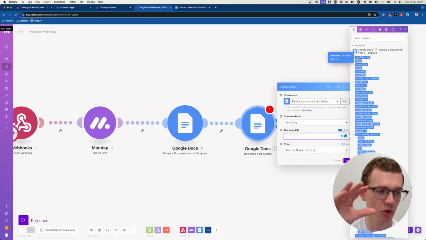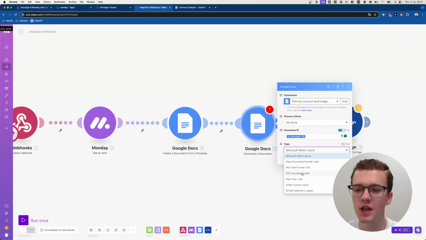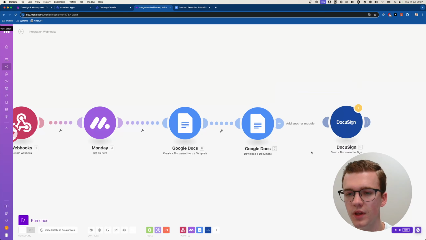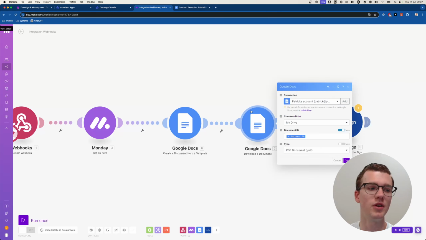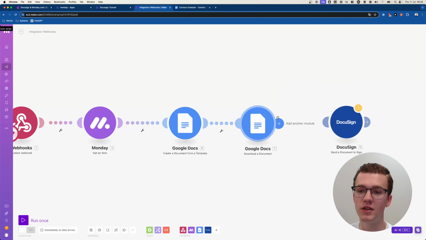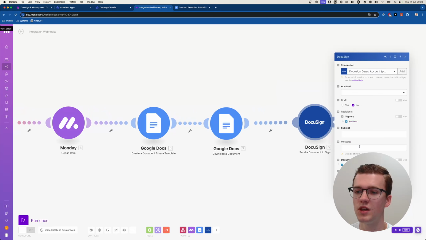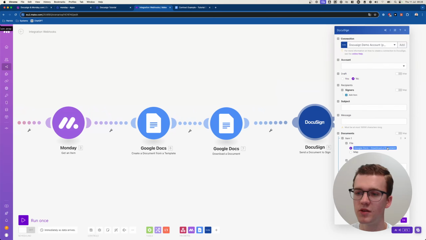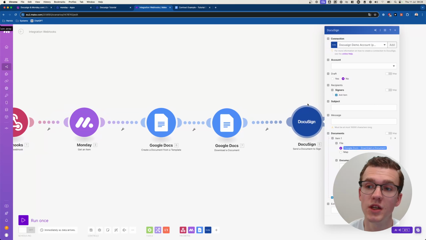So you see the bulb pinging, which means that this is actually the step that we're referring to. So let's use this one, and then download it as a PDF. And now, if you would do this, it would actually have the PDF in the memory of make.com. And now, if you go into the Docusign step, you'll see that it's possible to map it to the Google Docs tab. So we're going to send this document to the people that we want to send it to.